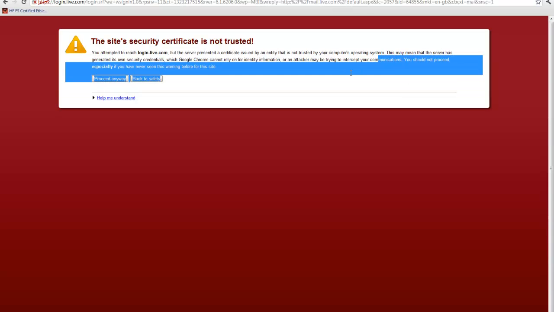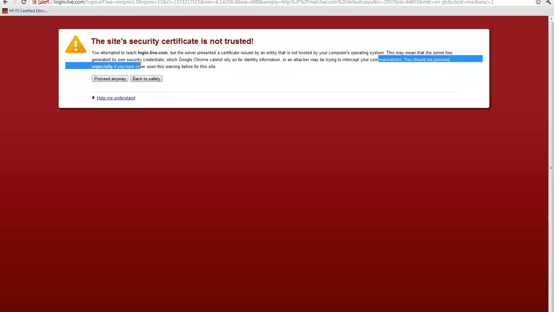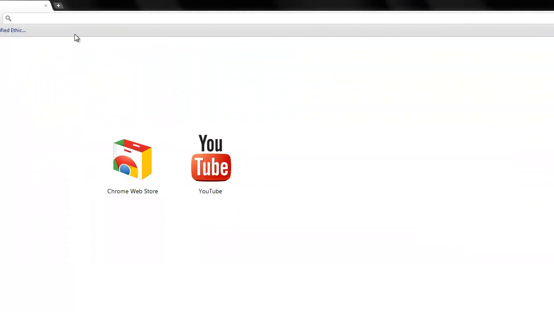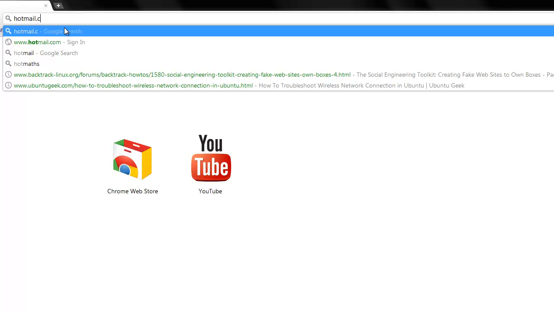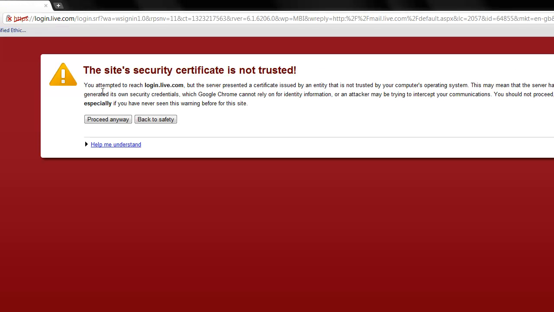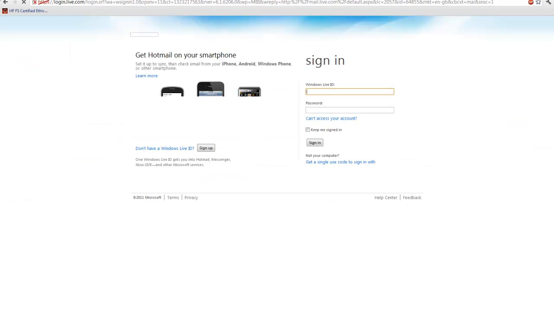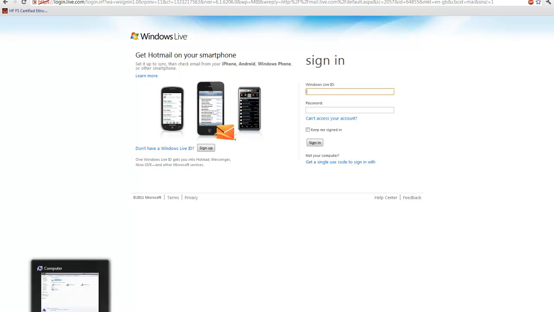Should you not proceed, essentially you'll go back to safety. Oh wait, what? I wanted to get to Hotmail. And they're just going to proceed anyway, because they don't care. And they're just going to enter it in. So it's a pretty big warning. Only power users will go, hey, wait a minute, that's not right.